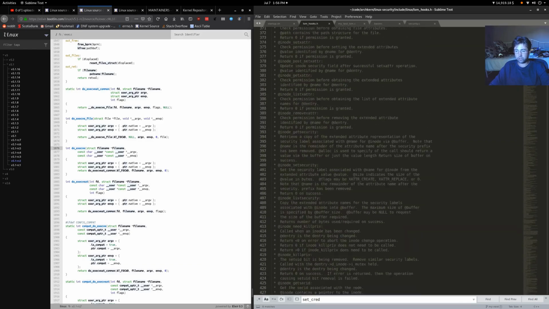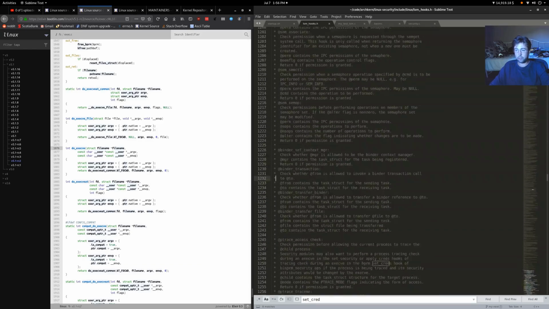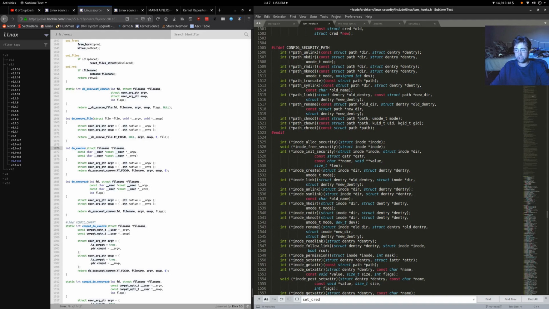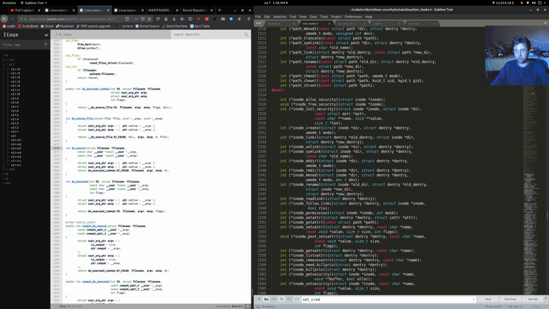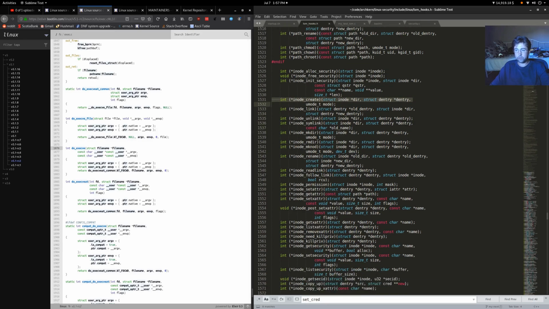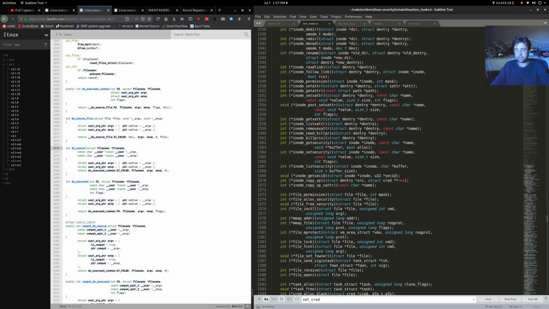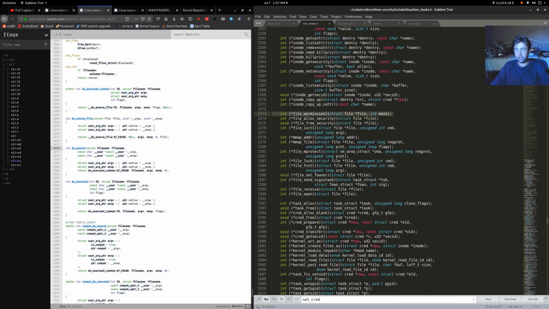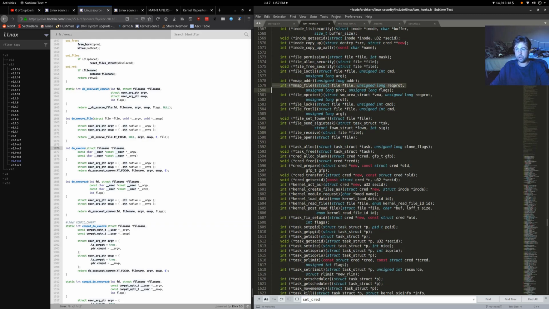Some of the other interesting ones are obviously that set creds one. There's also stuff that you can do based on when your inodes are being looked at. So when you're opening up a new file, when you're doing things like making a node, doing a symlink, creating a node, a file is a node, those things can be looked at. When the permissions are being looked at for a file, when you're mapping a file, when you're opening a file, things like that. All of this can be looked at here.